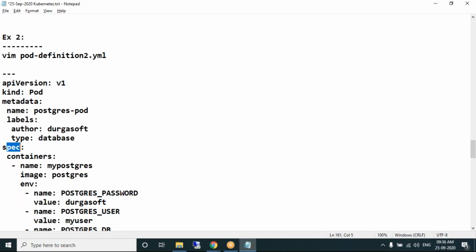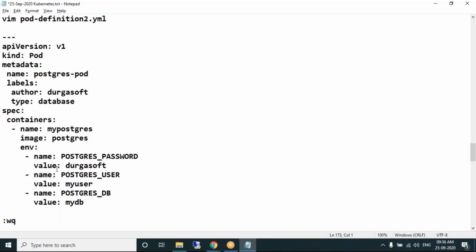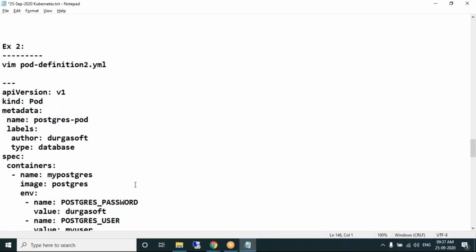In the specification, we should mention the information about the container. What is the name of the container? My Postgres is the name of the container which I want to create based on the Postgres image, and this image needs environment variables. Name: Postgres password, I want to provide a value as Durga's; Postgres user, my user; Postgres database, my DB. That's it. This is the database pod which I'm creating. So I want to create a pod with the name Postgres pod definition 12.3.